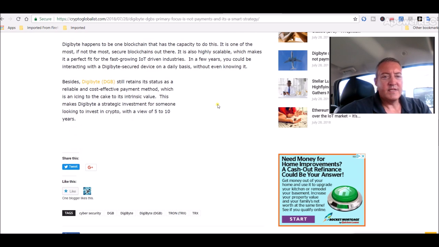Besides, DigiByte still retains a status as a reliable and cost-effective payment method, which is an icing on the cake to its intrinsic value. This makes DigiByte a strategic investment for someone looking to invest in crypto with a view of 5 to 10 years, which is kind of the boat I'm in. I'm not one of these guys who mines and sells every day. I mine it, I hold it. Now, when I do get enough to pay the rigs off, I will sell at that point. But then I'll plan on selling everything off.